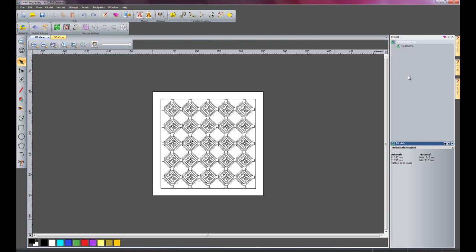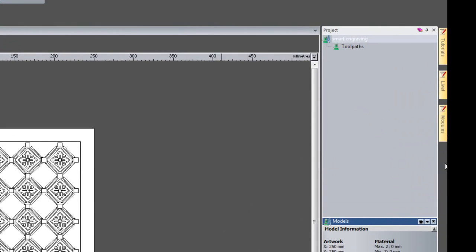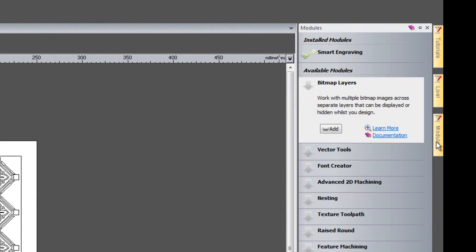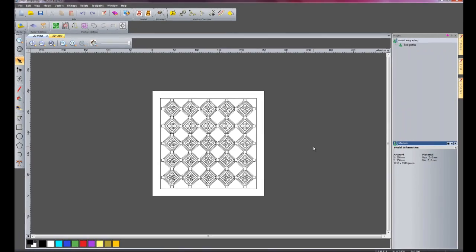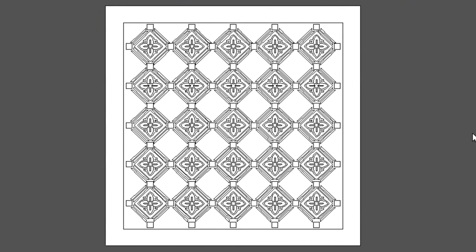Hi, I'd like to show you the benefits of using the smart engraving module within ArtCAM Express. If I just click here under modules, you can see I have the smart engraving module installed. And here I have an engraving plate. This is for an embossed wallpaper.